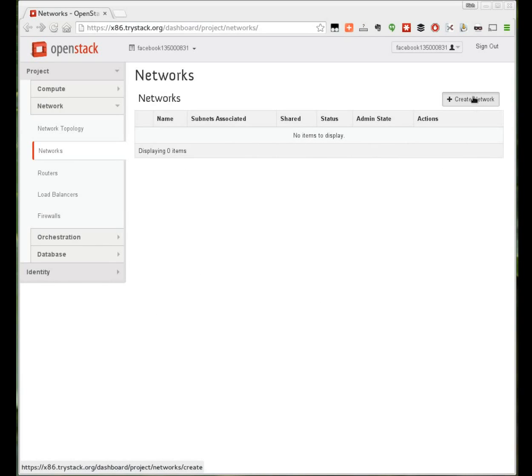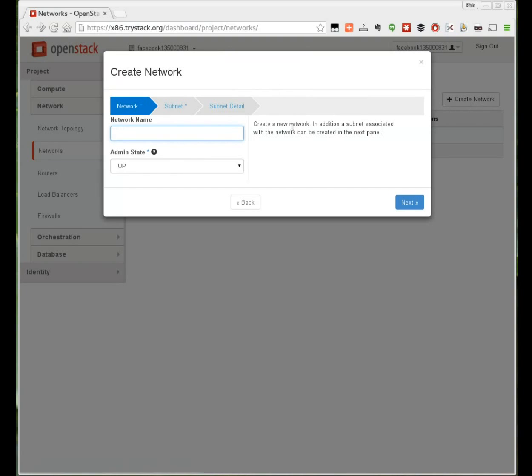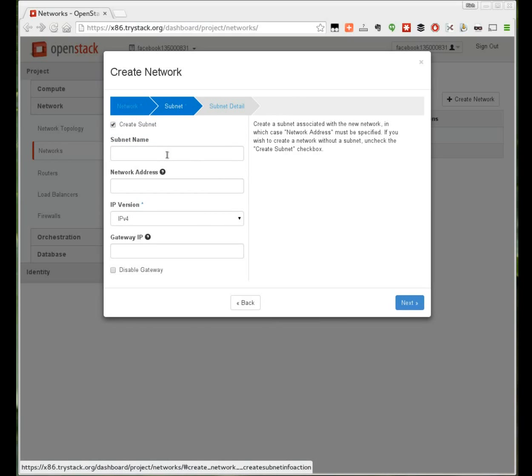Under the Network tab, I'm going to create a network. You can call this anything you want. I'm going to call it internal. Under subnet, I'm going to select the network that I want to run this on. And I'm putting in 192.168.37.0/24. You can put in any private network you want for this purpose, or you can use the one that I've selected.